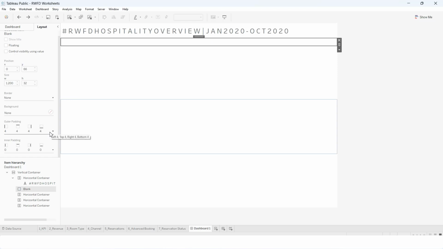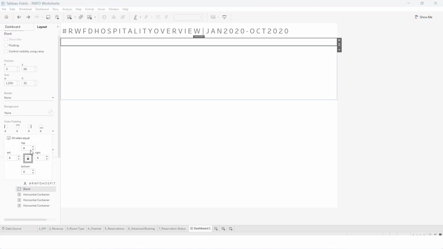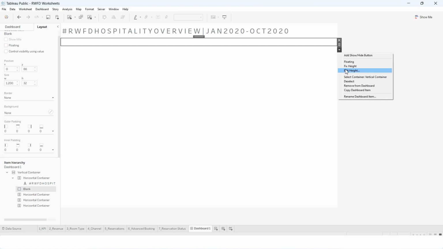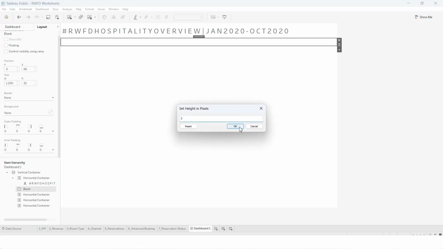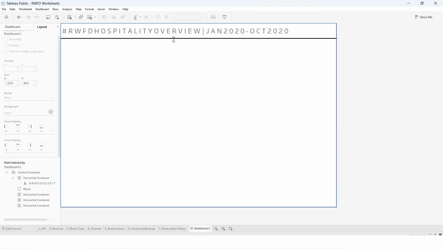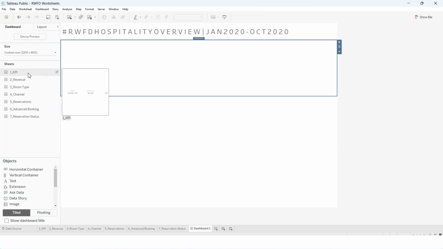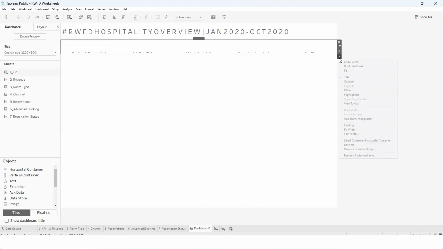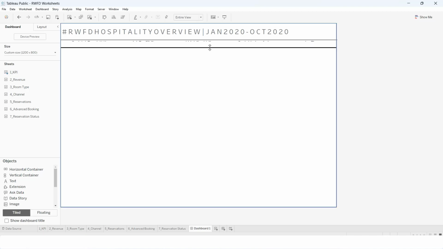So to do that, we have to make the outer padding 0 because padding already takes some space inside. So let's make the padding 0, and let's fix the height. Edit height and make it 2. Now it's a thin line. Let's make the background gray. So we have this line now. Now we can bring the KPIs here. So let's just select the KPI sheet, drag and drop. So we have the KPIs. Let's get rid of the title and adjust the width.